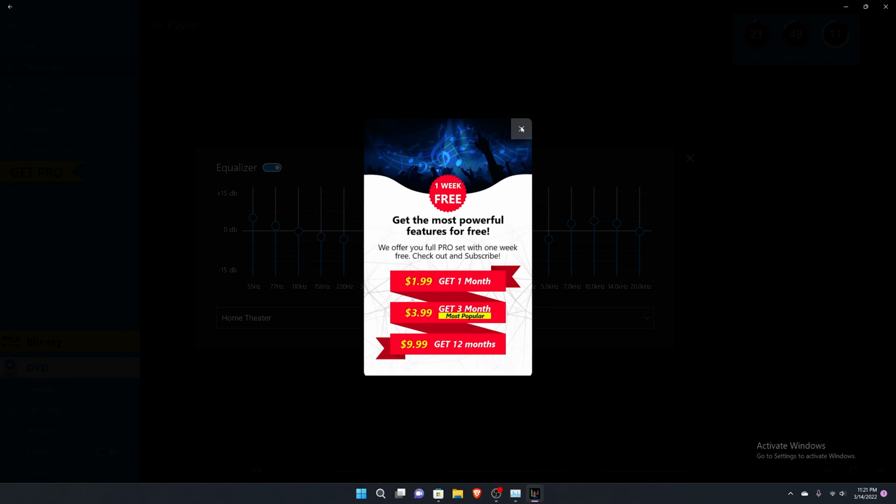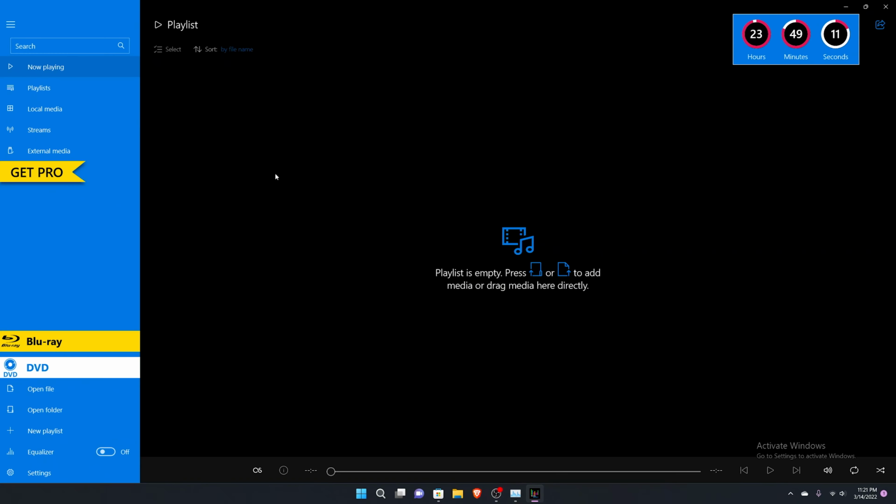So the equalizer, and this is the pop-up that I was talking about right there. It's kind of annoying. So the equalizer is a pro feature. I kind of wish you would just label it as pro instead of misleading people by showing them that it is a pro feature, just to get the pop-up.